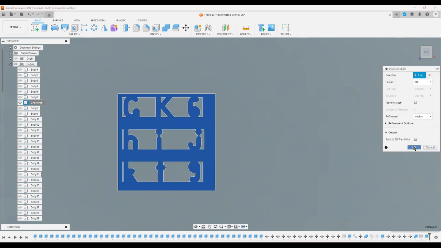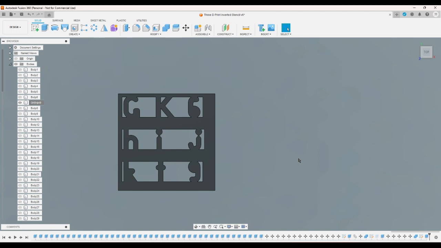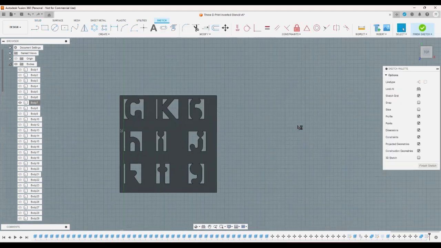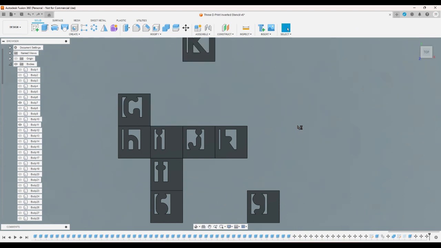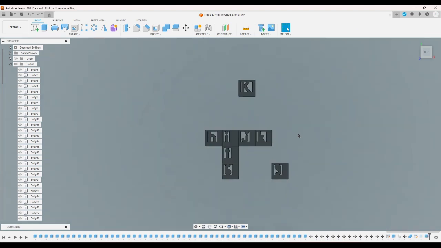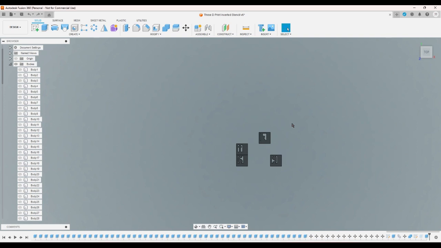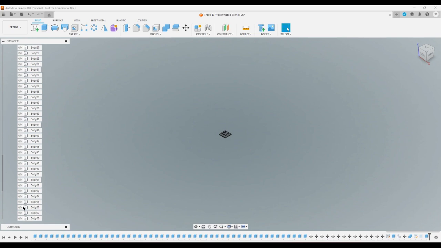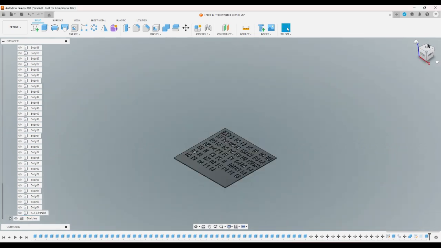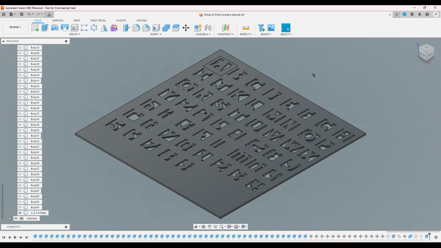Save this. Okay. And now okay, cool. Now I just have that. And that was the point of keeping all these other bodies, being able to put them all into a smaller palette if I needed to.